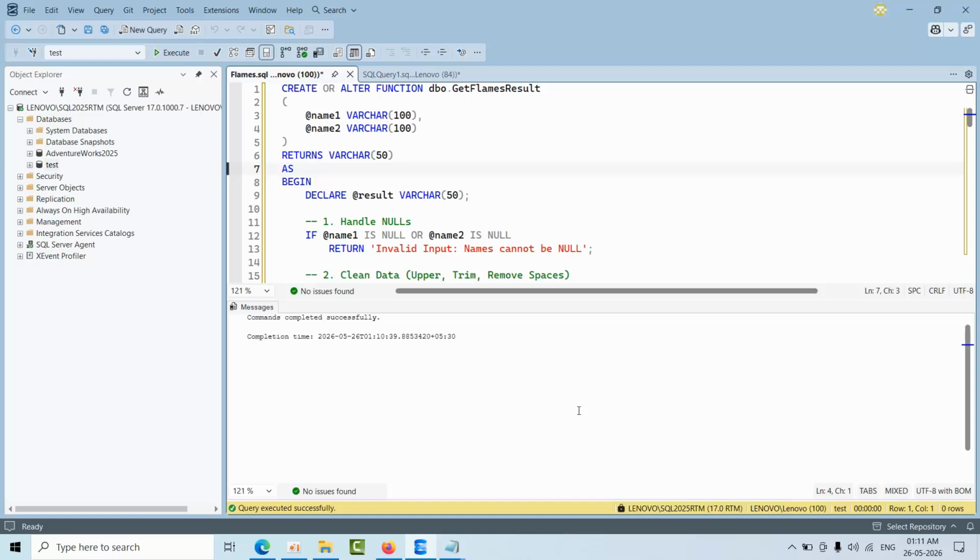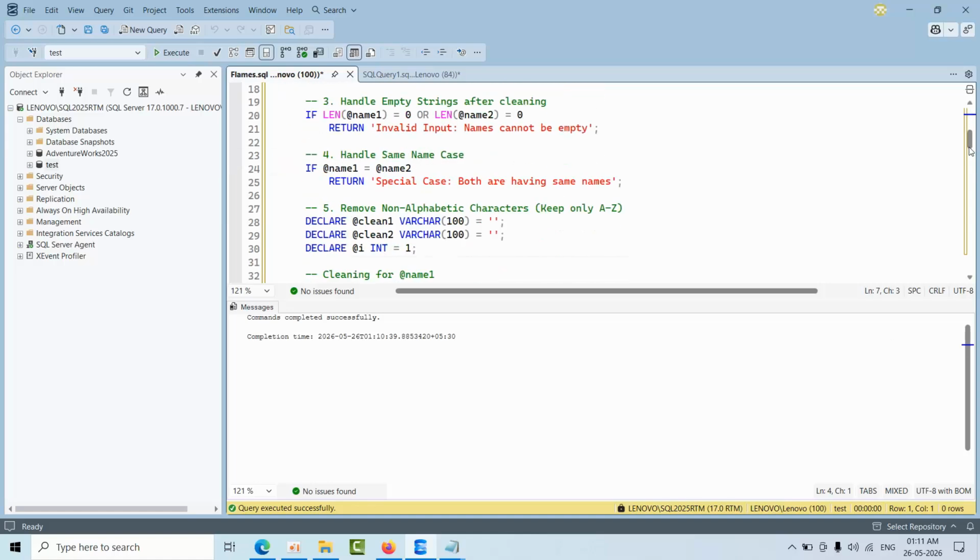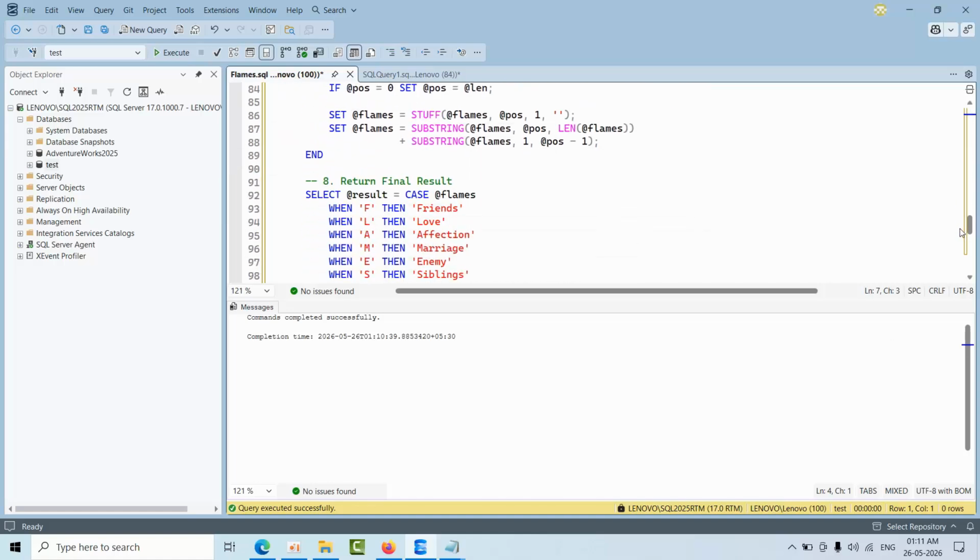There I have seen one movie, The Flame Logic. So after seeing that logic and everything, I thought, why don't we give a try using T-SQL. So after that I developed this function just with some use cases.